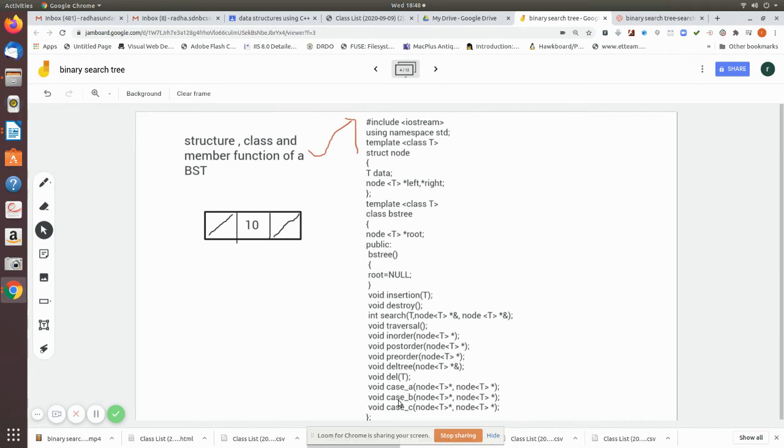Then here case A, case B, case C are also different types when we are considering a deletion. Case A is for when you are going to delete a node which is a leaf node. Case B is if there is only one child of a node and you want to delete that node. And case C is if a node has two children and you want to delete that particular node, then you have to execute this function. So these are all the three cases.